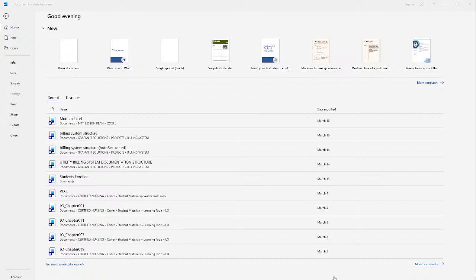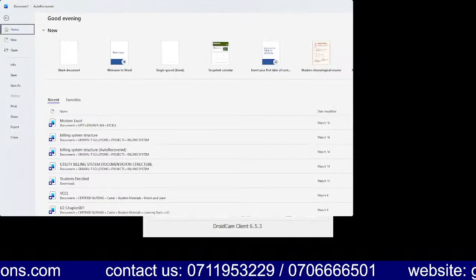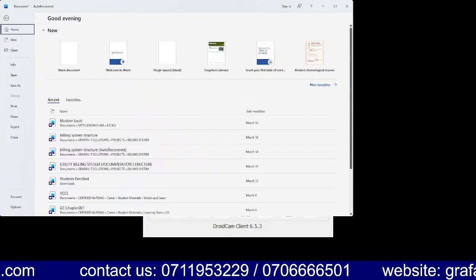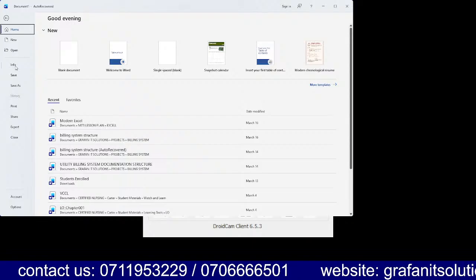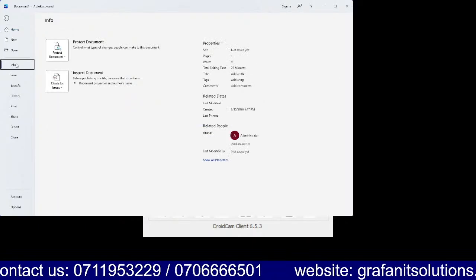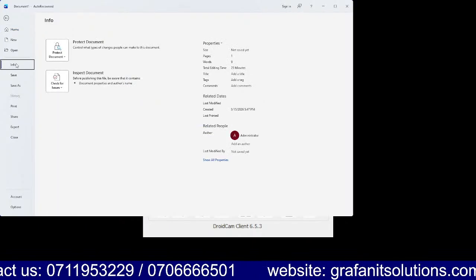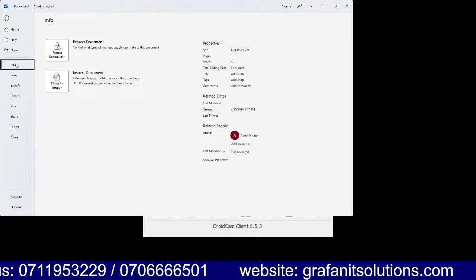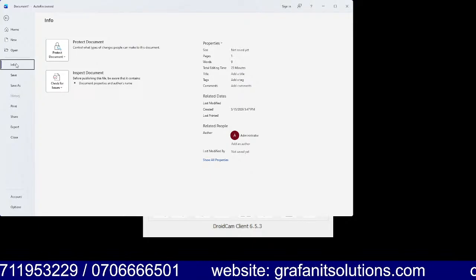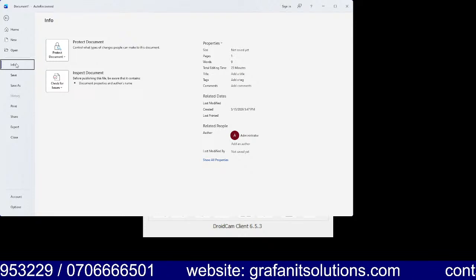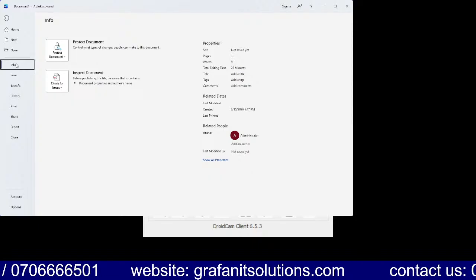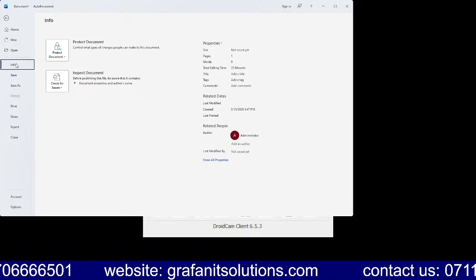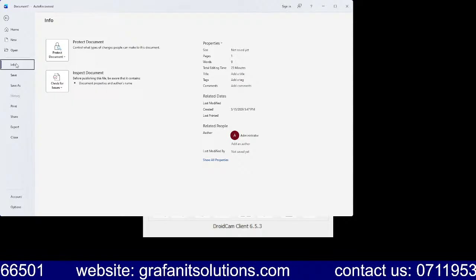Let me locate the file that you are dealing with. So this is the part we are dealing with. You'll be able to see the blank document. You also have the info. When you click on the info, you'll be able to see some other parts, maybe the brief info about the settings and whatever things you'll be working on.